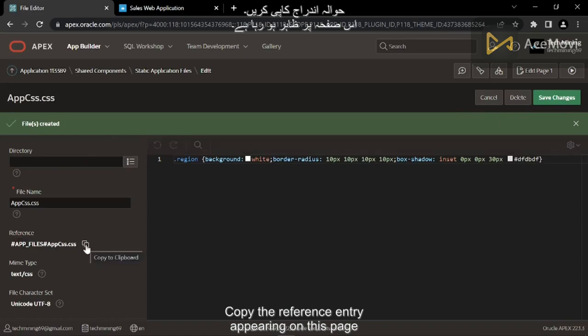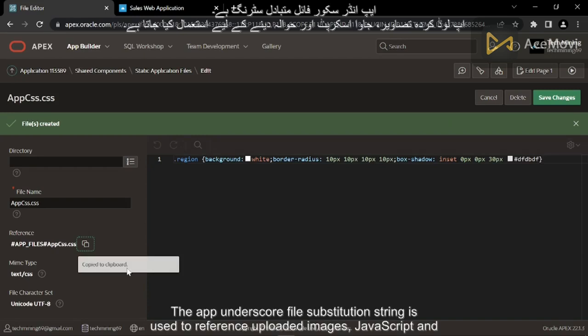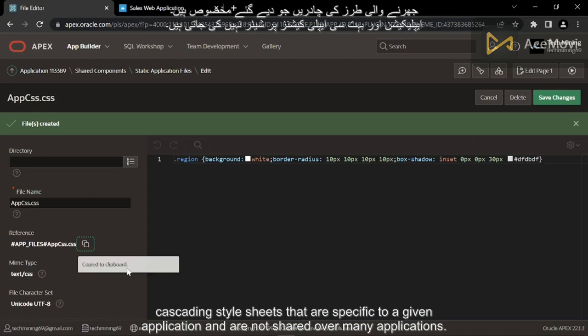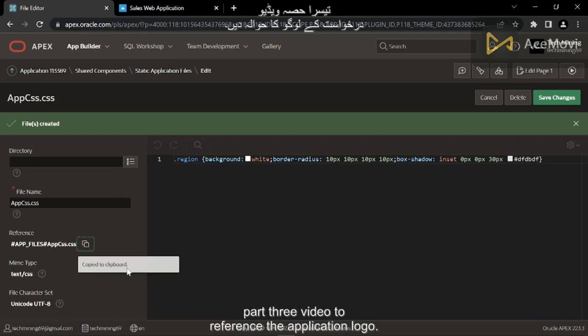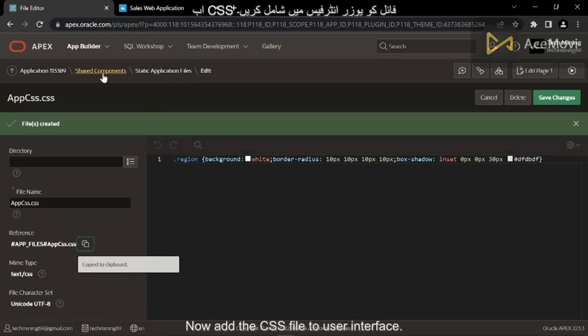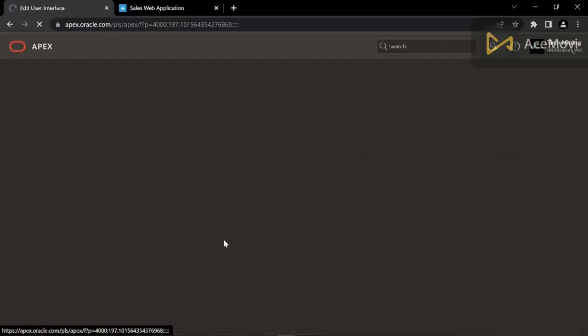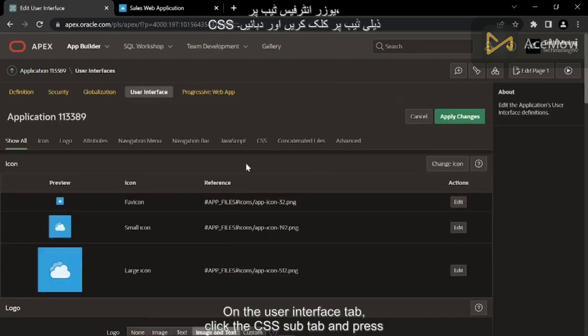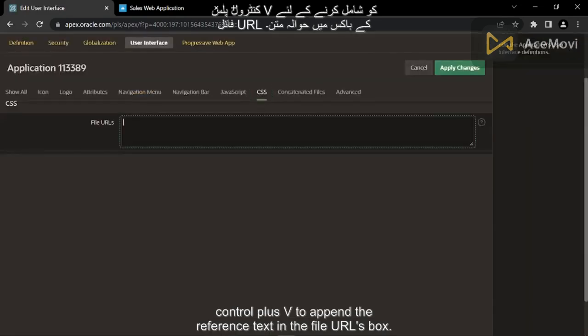Copy the reference entry appearing on this page to your clipboard by clicking the icon next to it. The app_files substitution string is used to reference uploaded images, JavaScript, and cascading style sheets that are specific to a given application and are not shared over many applications. Recall that you used this substitution string in Part 3 video to reference the application logo. Now add the CSS file to user interface. On the User Interface tab, click the CSS subtab and press Ctrl+V to append the reference text in the file URLs box.